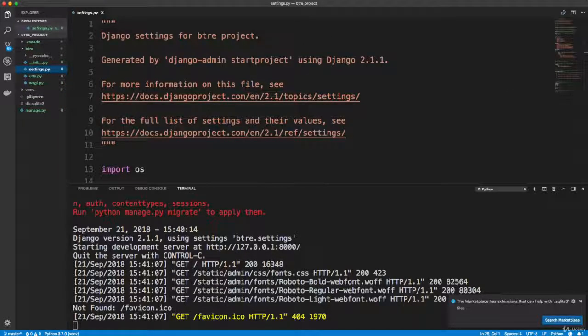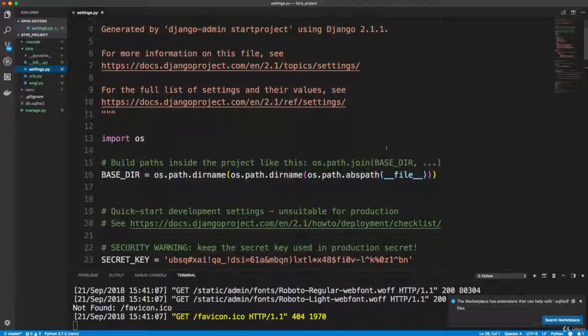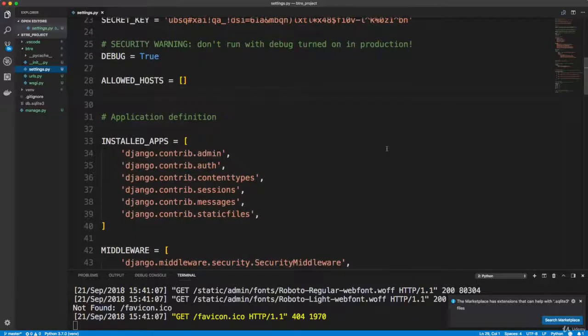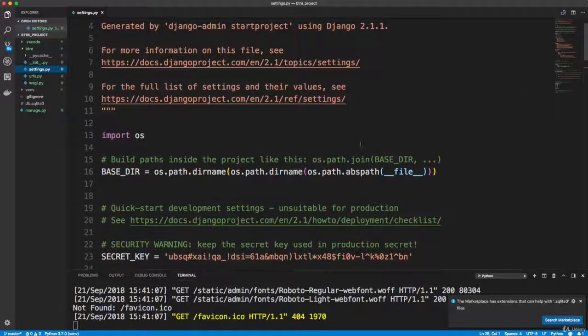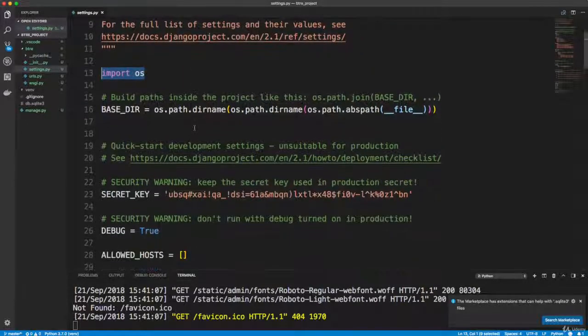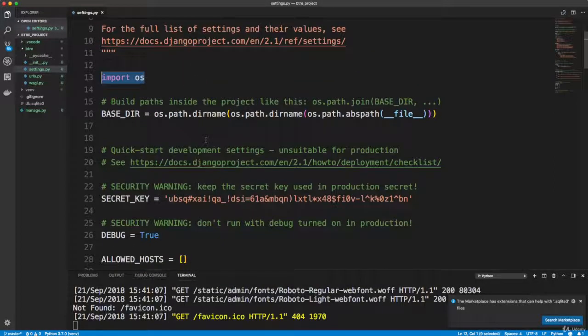So the settings file is probably the most important one here. I'm just going to make this smaller here. So this has just a bunch of key value pairs. It imports the os module, which has to do with the operating system, or package I should say, not module.